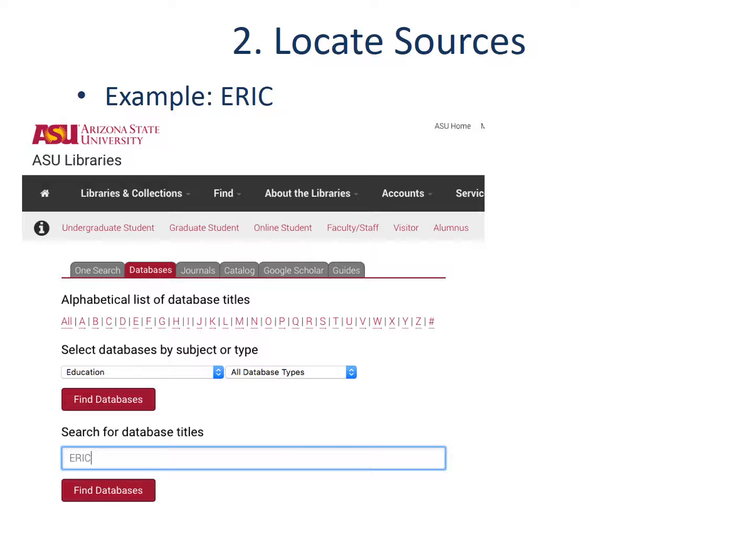So, accessing a database is really simple, and I will demonstrate how to use it using the example of ERIC. First, I want to highlight that ASU libraries provide a lot of databases that cover a broad spectrum of topics. On the main page, you can go to the Databases tab and select E from the alphabet list to find ERIC. Or you can also select databases by subject, education, and find ERIC from the education list. Also, you can go directly and search for ERIC by title.